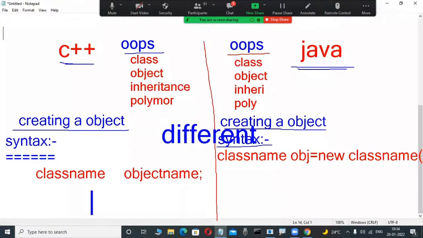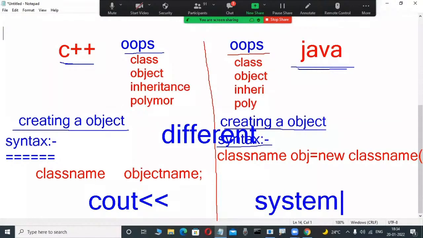Suppose in C++, I want to display output, cout is a function, streaming output only. And in Java, what is the function? System.out.println is there. That's why syntactically different. Functions are also totally different in these two object-oriented languages.